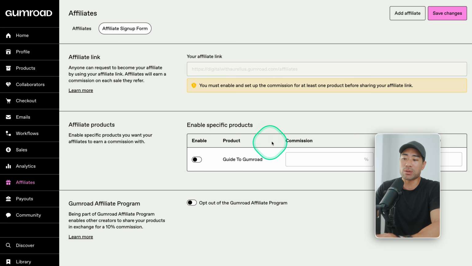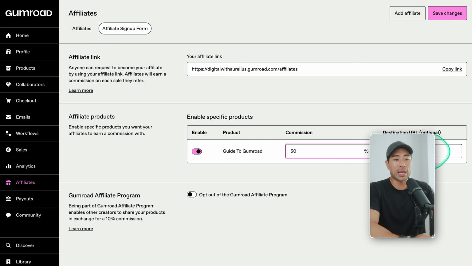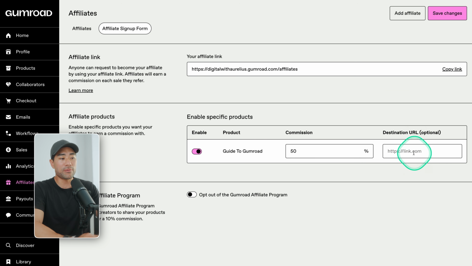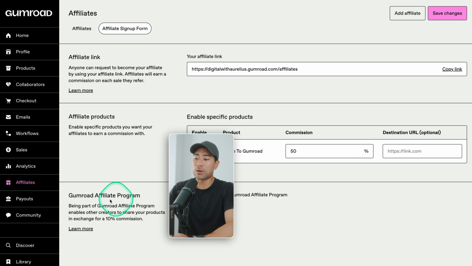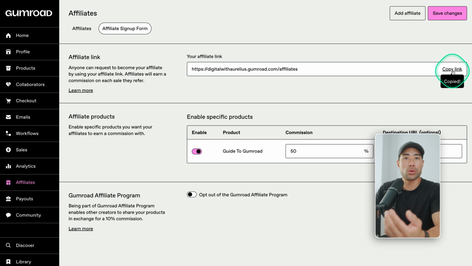So enable specific products. I'm going to enable the affiliate program for Guide to Gumroad, and let's say 50% commission. And what's the destination URL if you want to specify that. There's also the option to opt in or opt out for the Gumroad affiliate program. So it allows other creators to share your products in exchange for a 10% commission. But let's not get too technical. We are simply going to use this link if we do want to share an affiliate program with others.